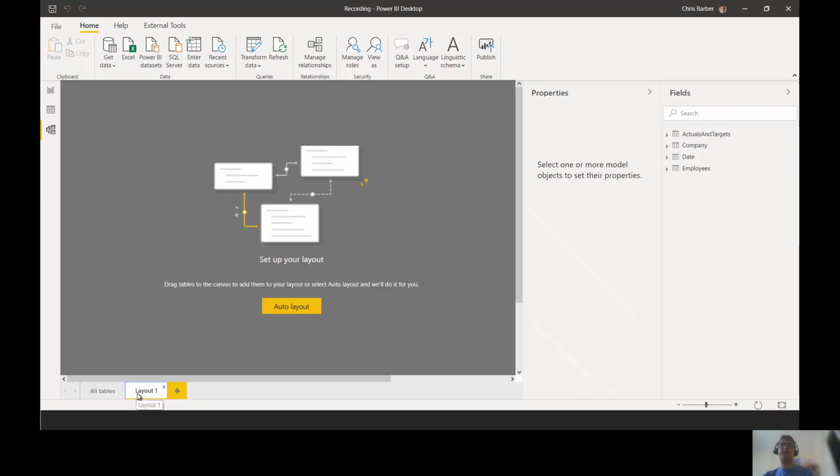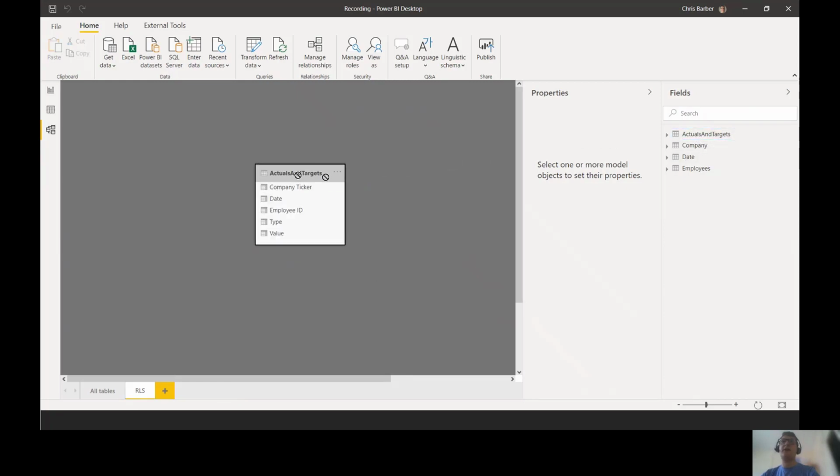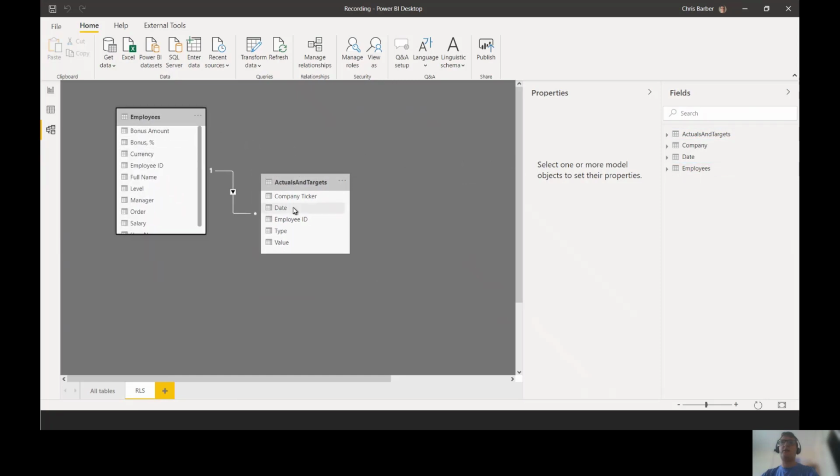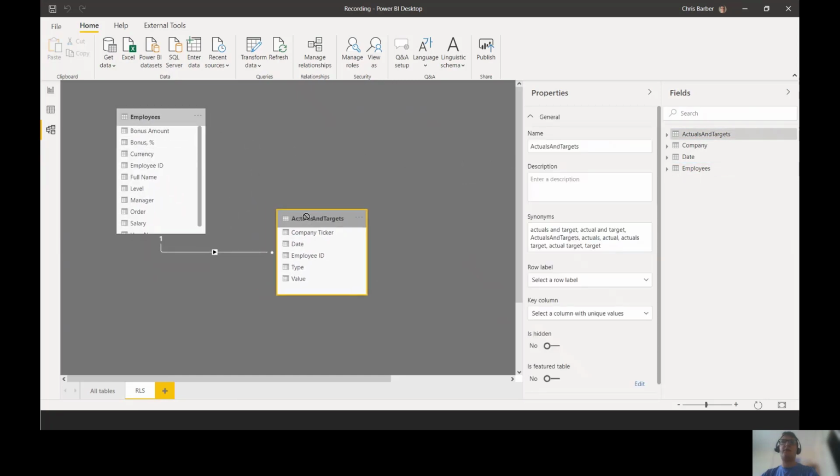So if I click new layout and right click rename, I'm just going to call it RLS for row level security. I'm then going to drag my actuals and targets, which if you remember is the fact table, and I'm going to drag the employees table over. Okay, so now we have the employees to actuals and targets tables relationship.